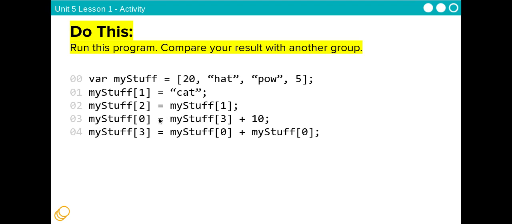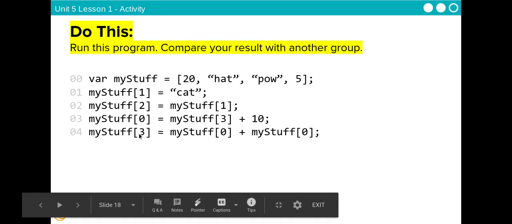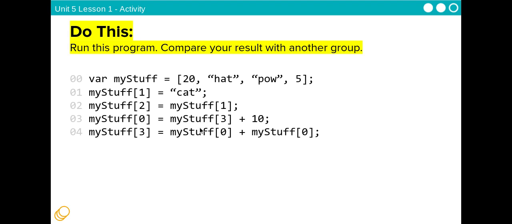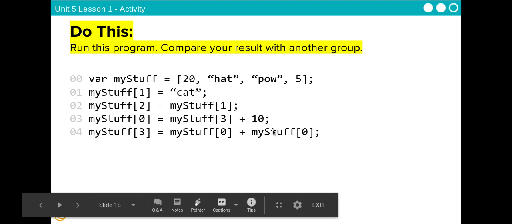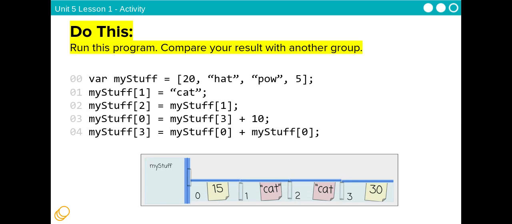Now I'm going to replace what is at 0 with what is at 3, which is 5, plus 10, which becomes 15. So now it should be 15, cat, cat, 5. And I updated what is at 3 with my stuff 0, which is 15, plus what is at 3, which is 15. My final one should be 30.